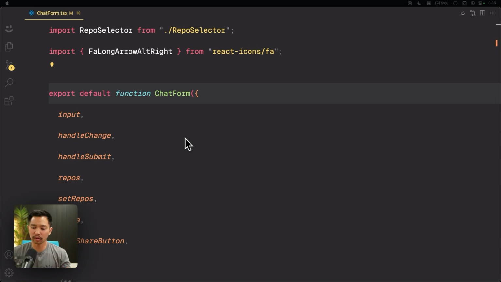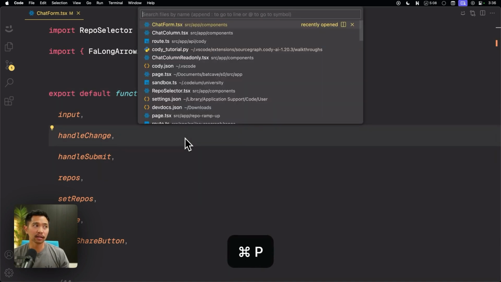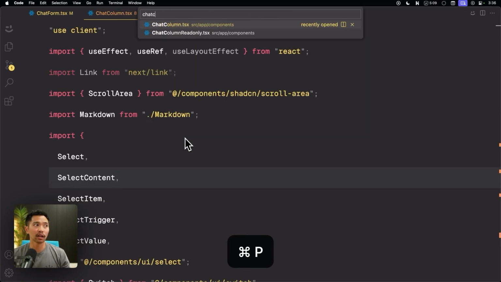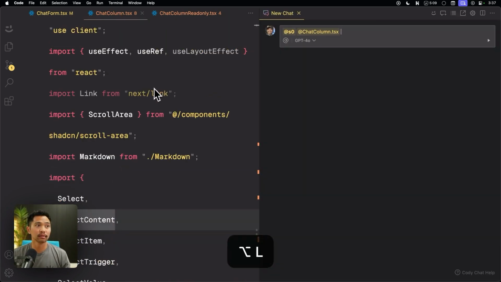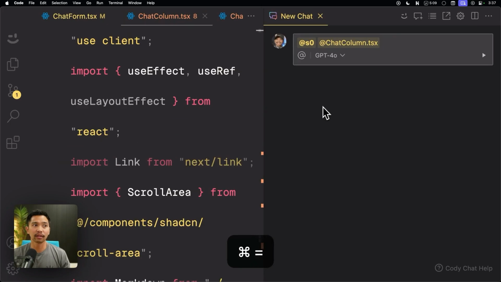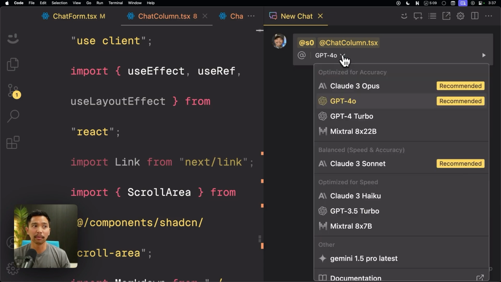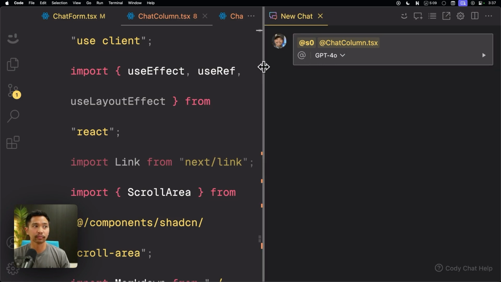I want to talk a little bit more about the chat features, specifically around context. I'm going to open up a few files. I have chat column, and I have chat column read only. So I created these two files. They're like 99% the same, except one is a read only version, one is a normal version. What I'll do here is open up a chat, and here I have S0 as my repo context, chat column as my file context. LLM of choice is GPT-4o right now.